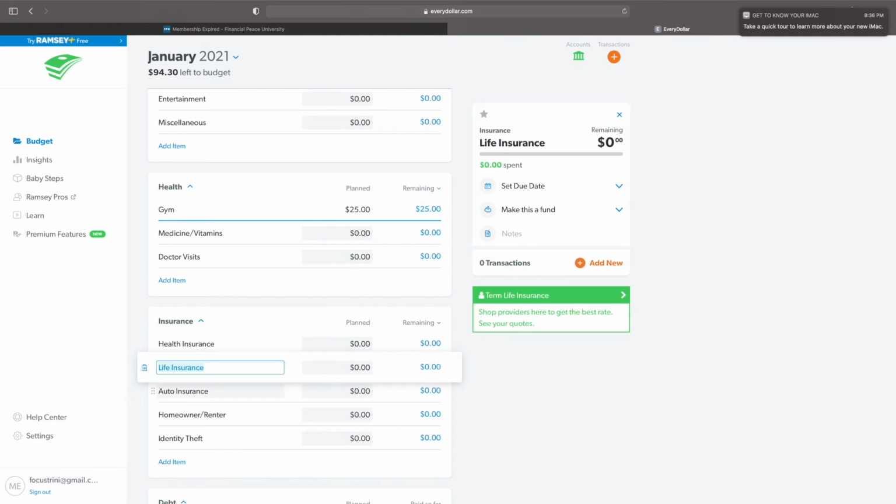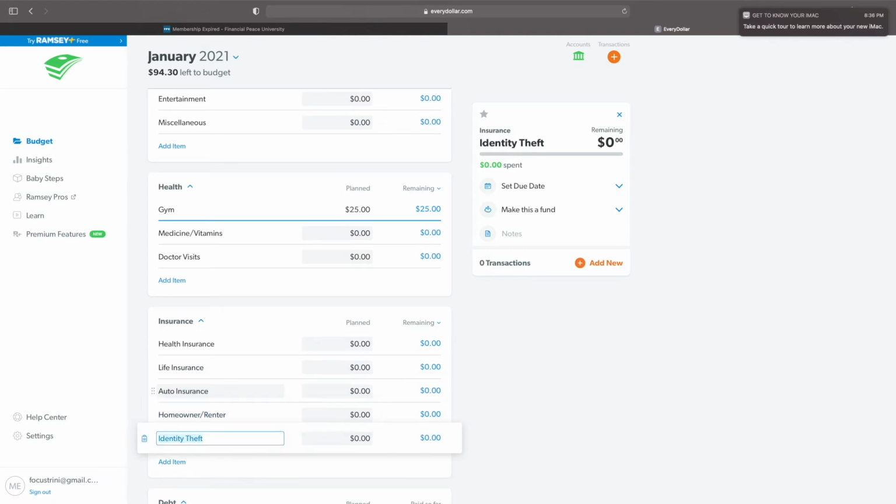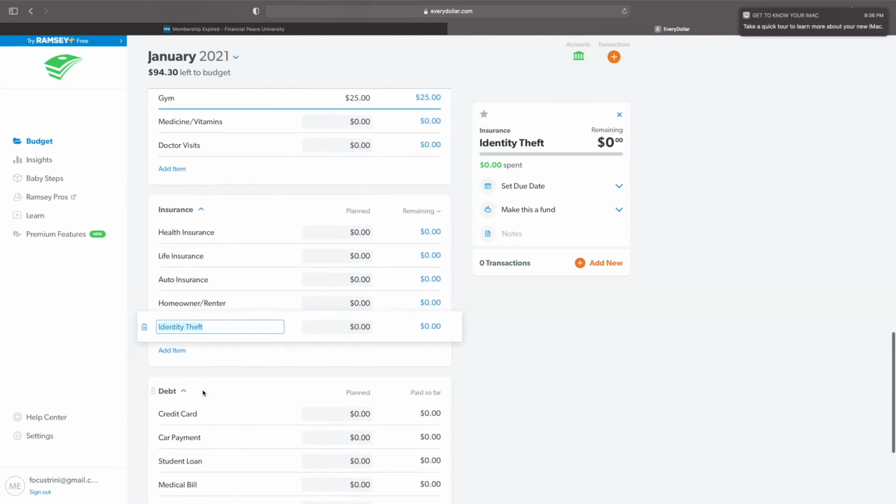So health, life, there's auto insurance on here, there is homeowners and renters insurance, and also identity theft. So I suggest getting an Experian, Equifax, or TransUnion to monitor your credit for you. Some of them could be a little pricey, but if you do the free trial and then you call and cancel, they'll lower it for you.